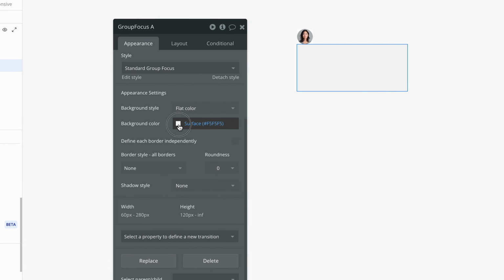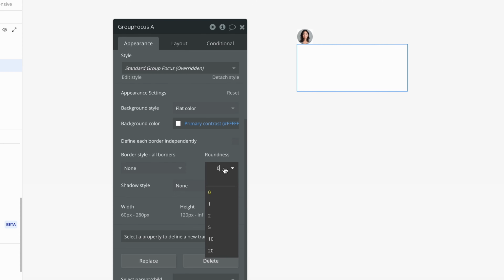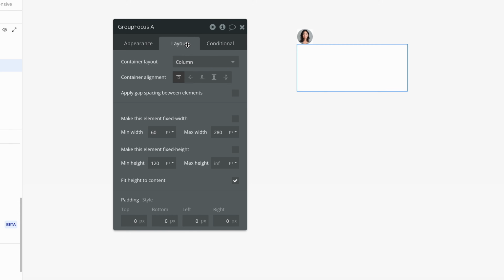Let's first change the color of this, please. Let's choose our surface color, or primary contrast, primary contrast. For the roundness, let's choose 8. Over on the layout tab, column will work well. Let's choose a min width. Let's actually choose a fixed width for this of 240.